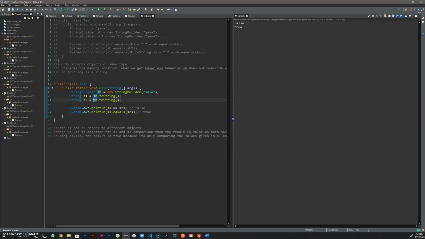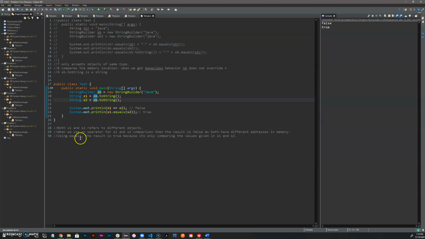But yeah, my side notes essentially are kind of the same. S1 and S2 are two different objects. When you use the double equal operator, S1 and S2 comparison, then the result is false because both have different addresses in memory. When using dot equals, the result is true because it's only comparing values of S1 and S2 at that point. I believe that's going to do it. There's no more for now.